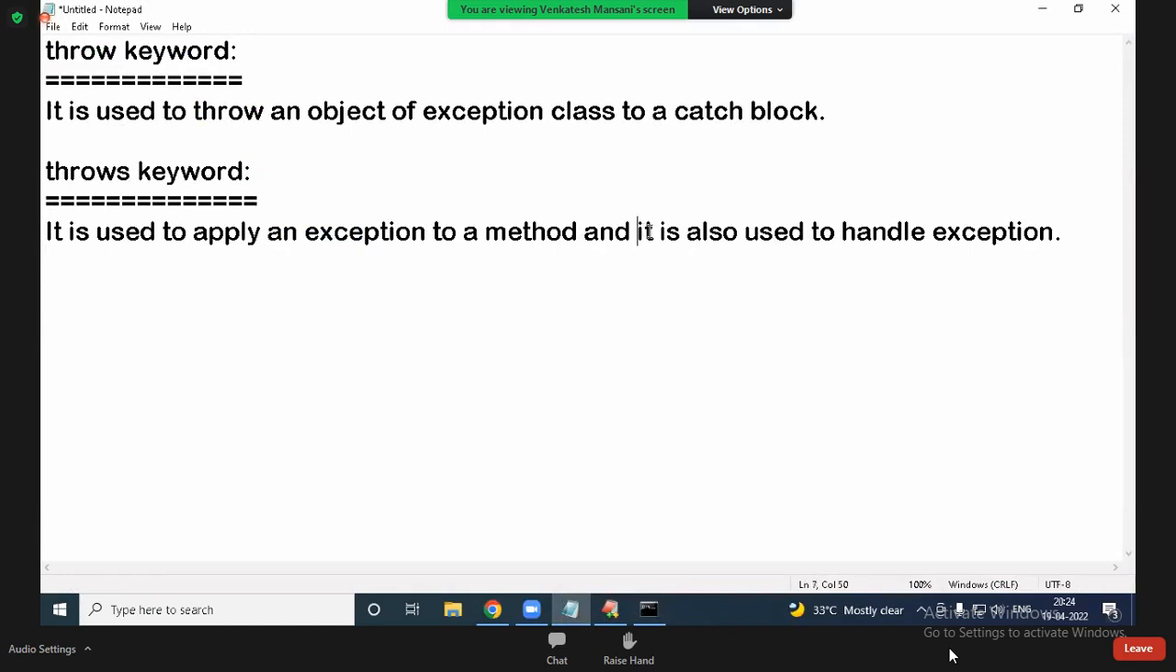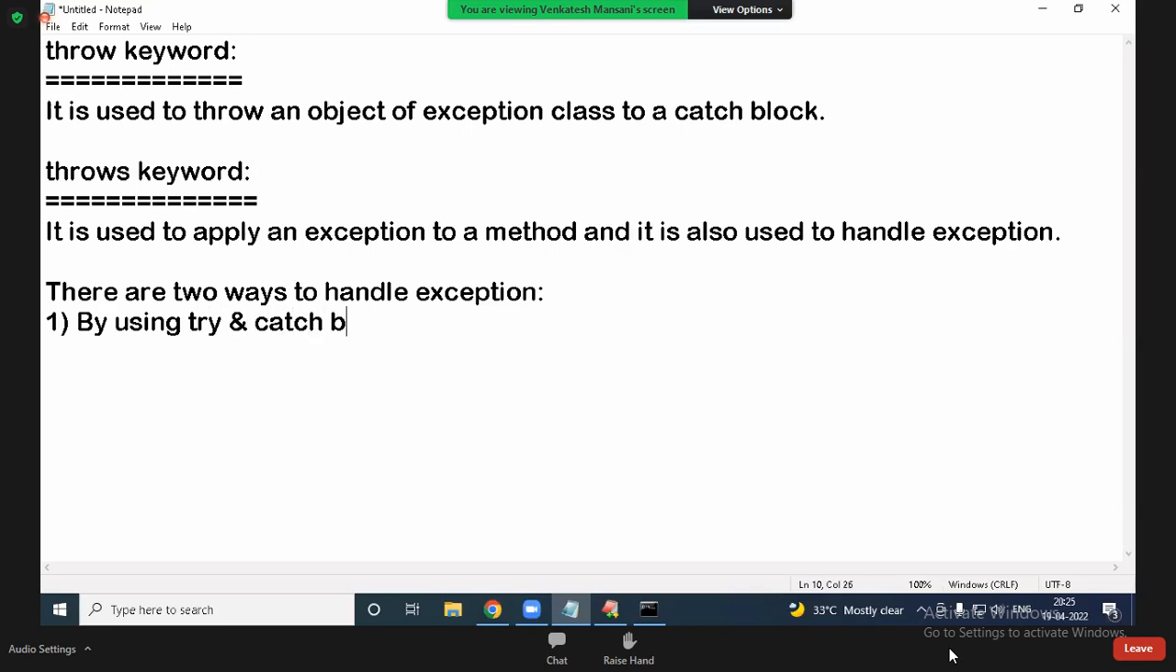Actually, here what I can see, it is also used to handle exception. I said, write it. There are two ways to handle exception. First one, by using try and catch blocks. Second one, by using throws clause. It is not class, clause. By using try and catch blocks and by using throws clause for this kind of exception.